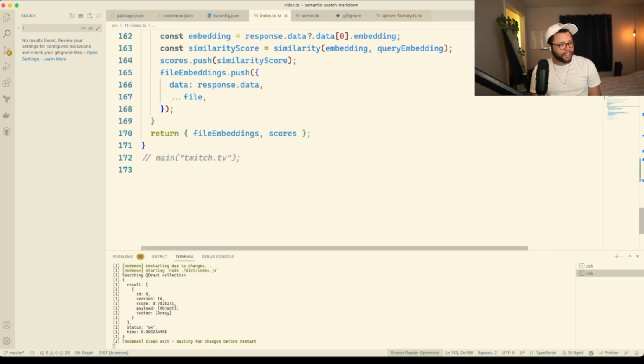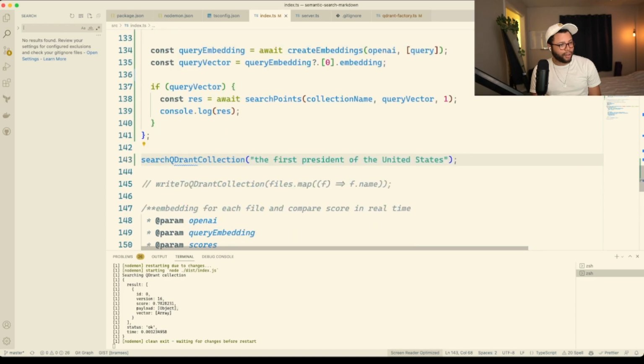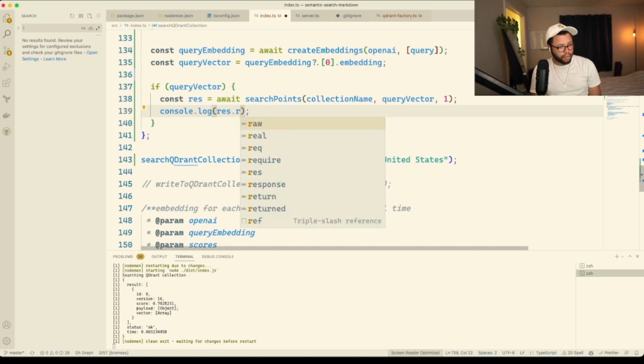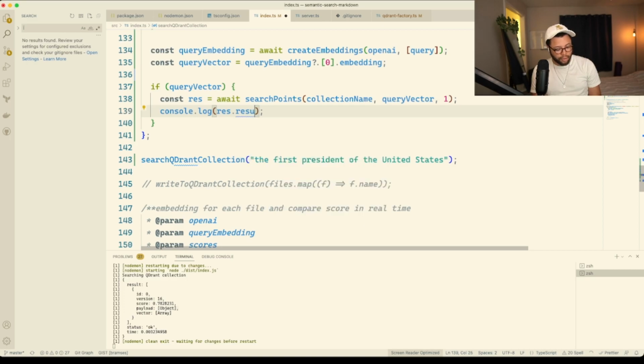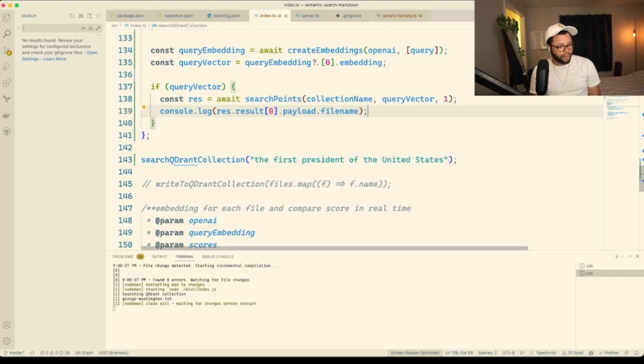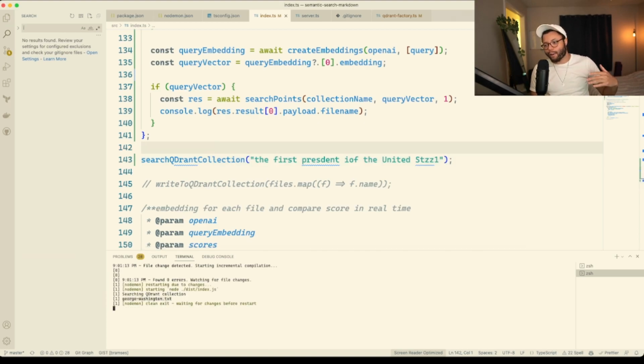Now we need to see what's inside of the payload. Res dot result, 0.payload.file name. George Washington.txt. Who is the first president of the United States? George Washington.txt. And you can even spell it weird, like super wrong like this. Watch. So like I can be like United States, you know what I mean? Or something like this. And it's still gonna return George Washington.